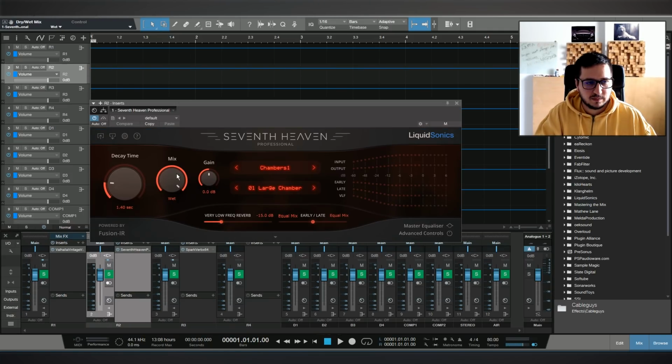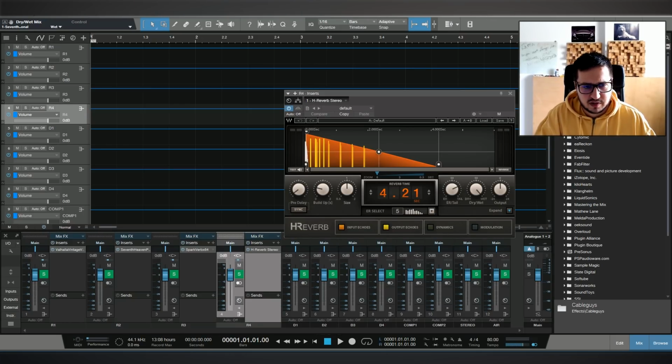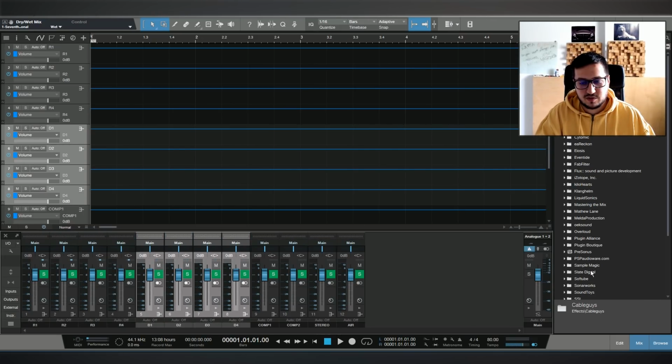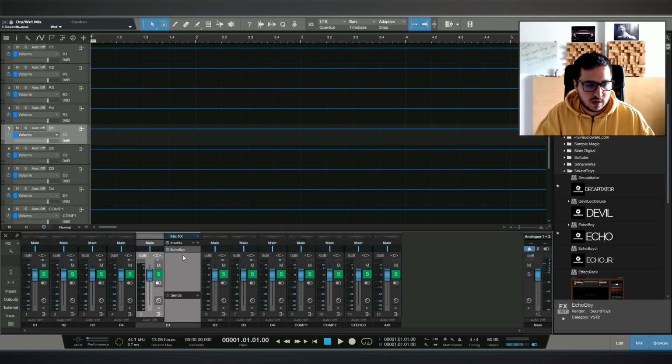Make sure that, because we are using the plugins on sends, the mix knob is set to 100% wet. H-Reverb. I really like using the H-Reverb. For my delay, most of the time, as you saw in my template, I use the EchoBoy plugin. This is what I like to do.